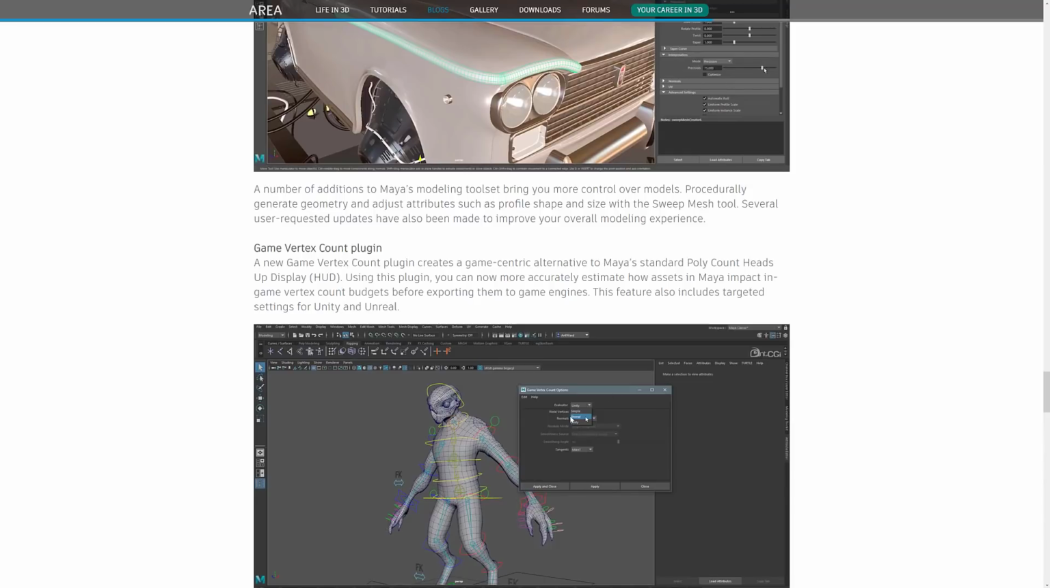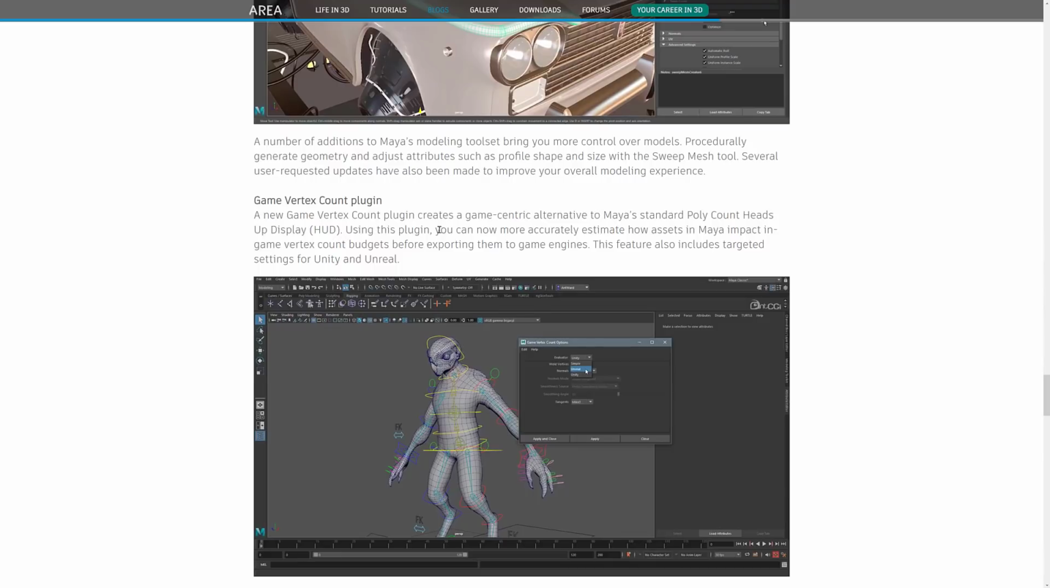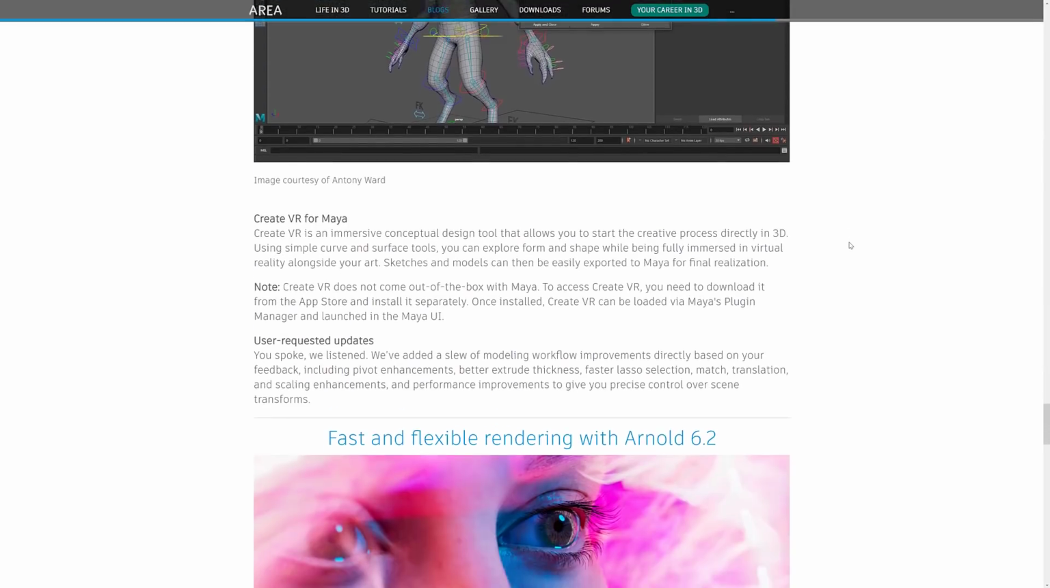Game vertex count plugin. So you've got various different engines you can put in. It creates a game-centric alternative to Maya's standard polygon count heads-up display. Using this plugin, you can now more accurately estimate how assets in Maya impact in-game vertex count budgets before exporting them to a game engine. Targeted for Unity and Unreal.